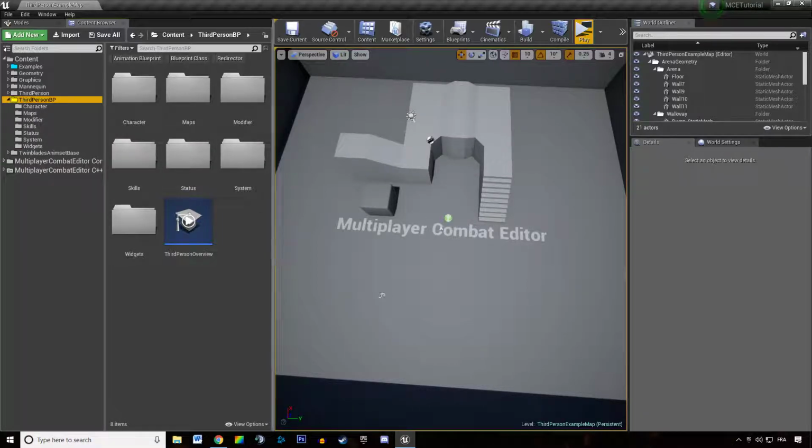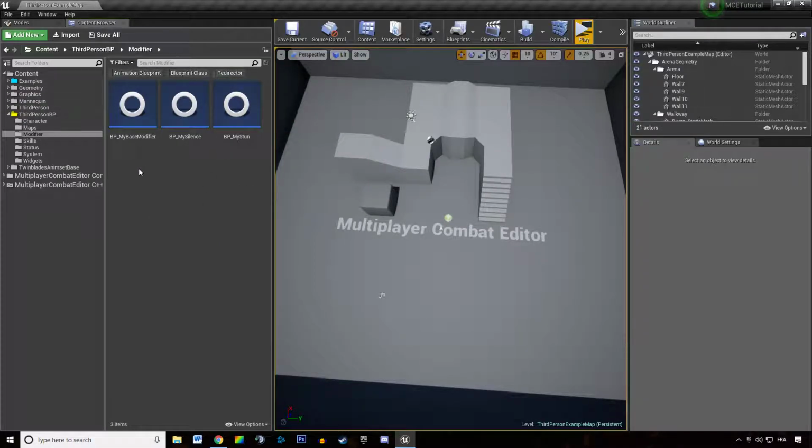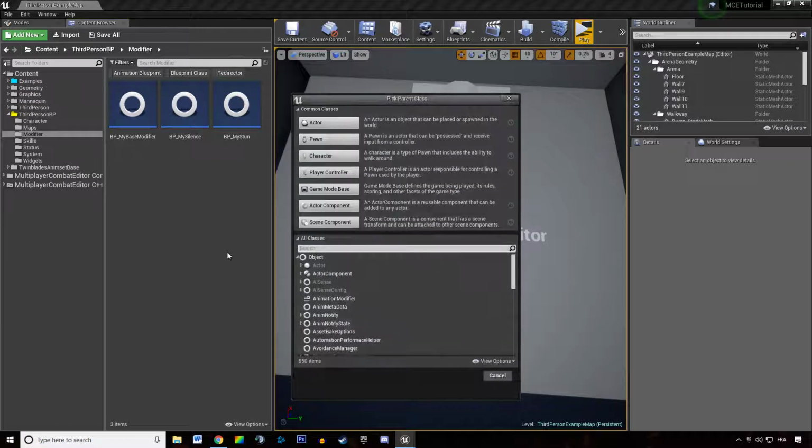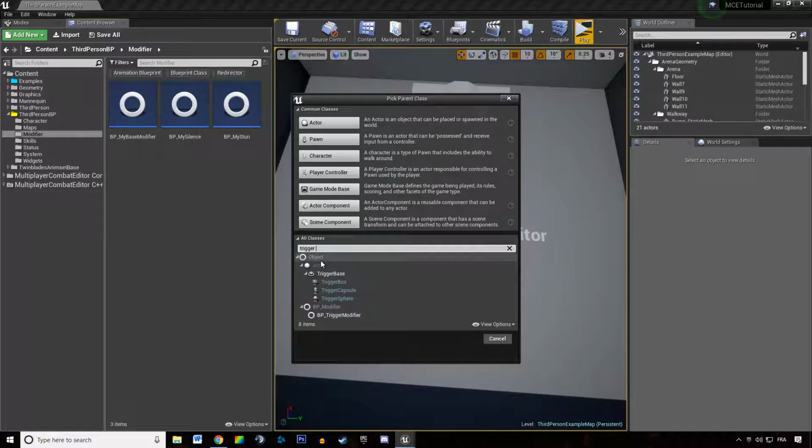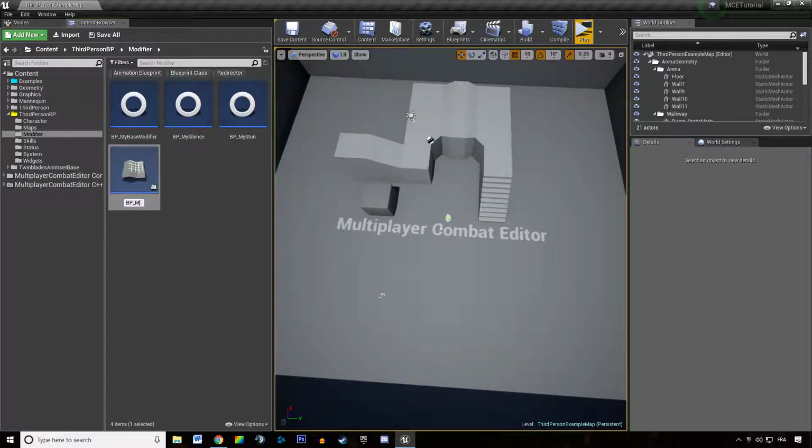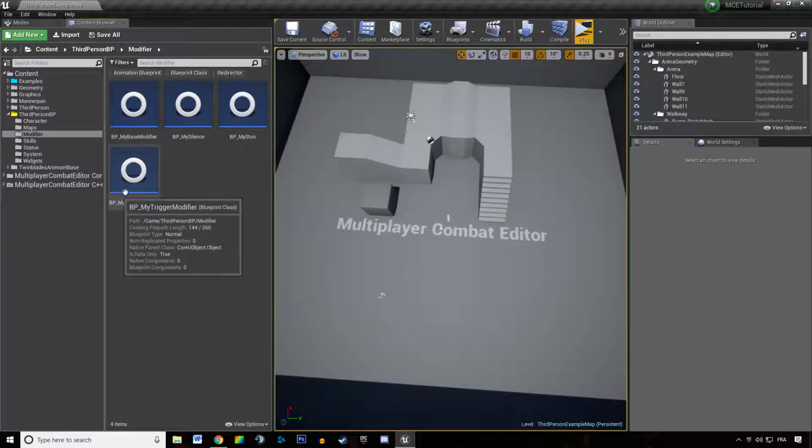These are basically an advanced class of modifiers which has built-in functions to listen and react to game events. So we're going to open up our modifier folder, right-click, create a new blueprint class, and type in trigger modifier, and we want to create a new one, and call that BP, my trigger modifier. And we are going to take a moment to talk about what this is and how you can use this and how it is already used in MCE.